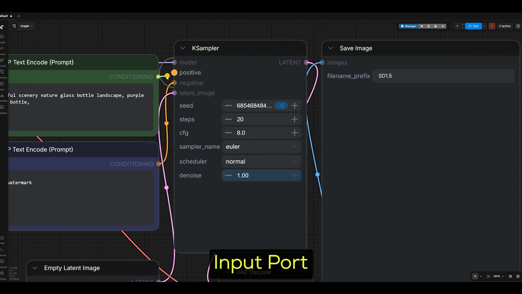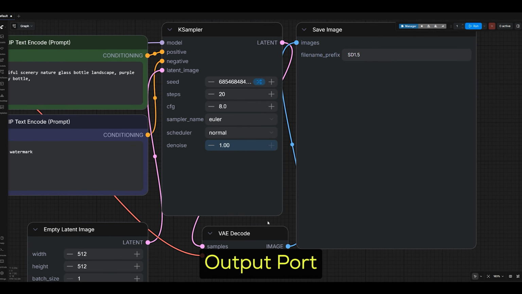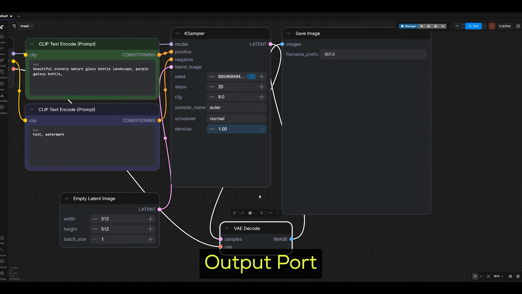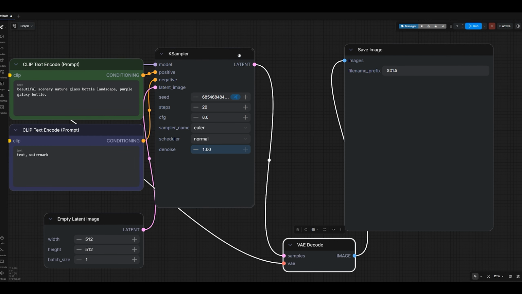Yellow-green dots on the left side are the input ports. Data flows into the node here. You can only connect one node to an input port at a time. Yellow-green dots on the right side are the output ports. Data flows out from here and can be connected to multiple input ports. You can only connect one node to an input port, but you can connect multiple nodes to an output port.